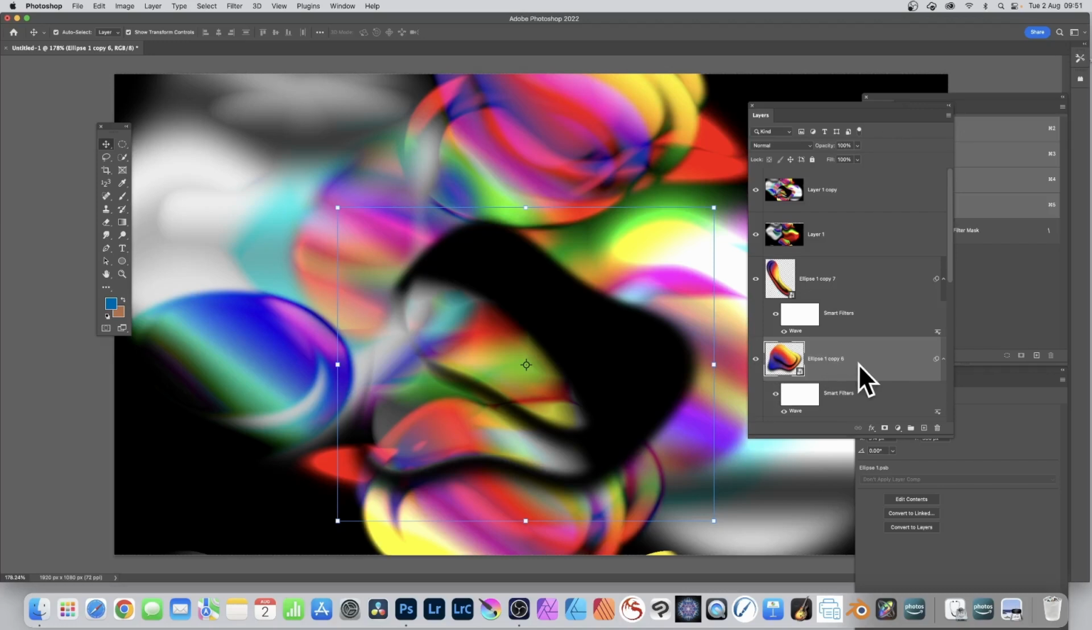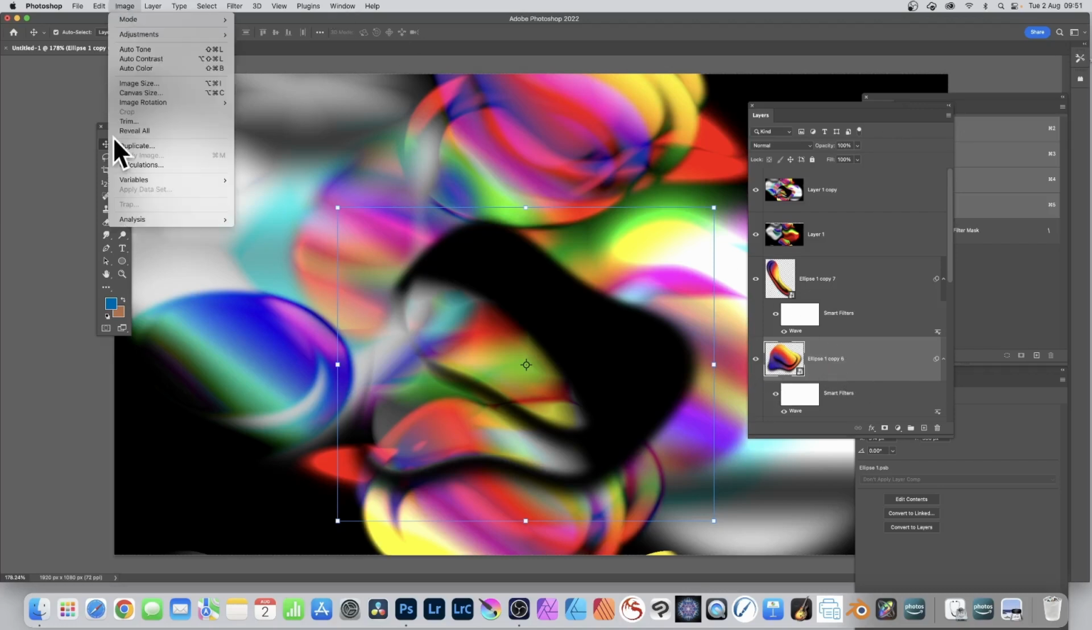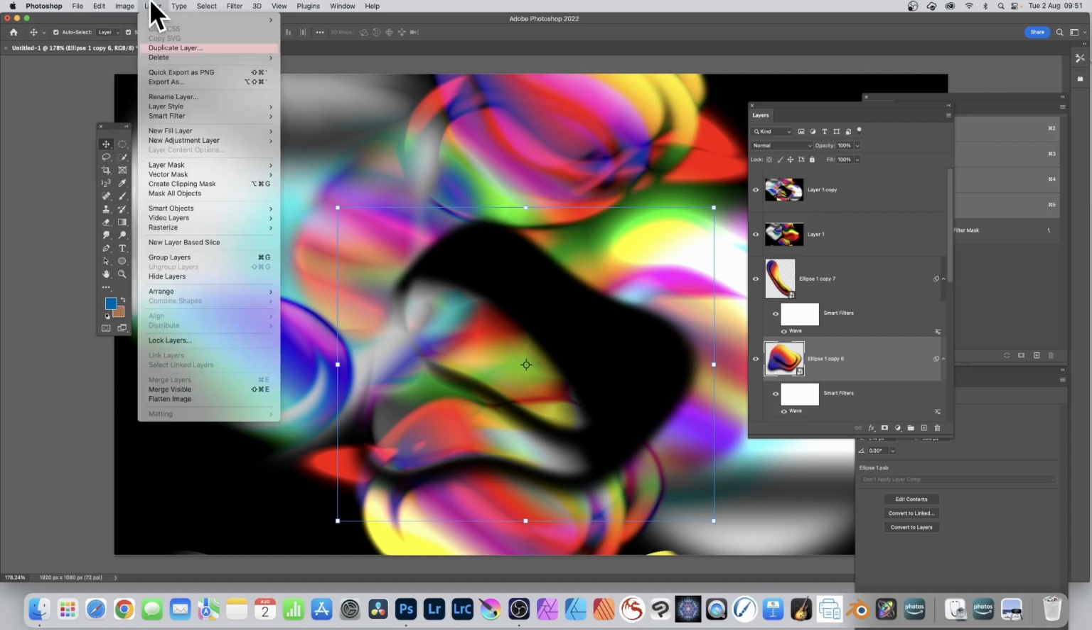So select this layer. This one's the ellipse, copy 6. Well, you can go to image and apply image. There's a problem. Smart objects cannot be used with apply image. I do not know why. It would be lovely if you could. There's a workaround, of course. Always a workaround. You can always, of course, save it, duplicate it. So just duplicate the layer. Make certain you've still got it if you want to keep it.